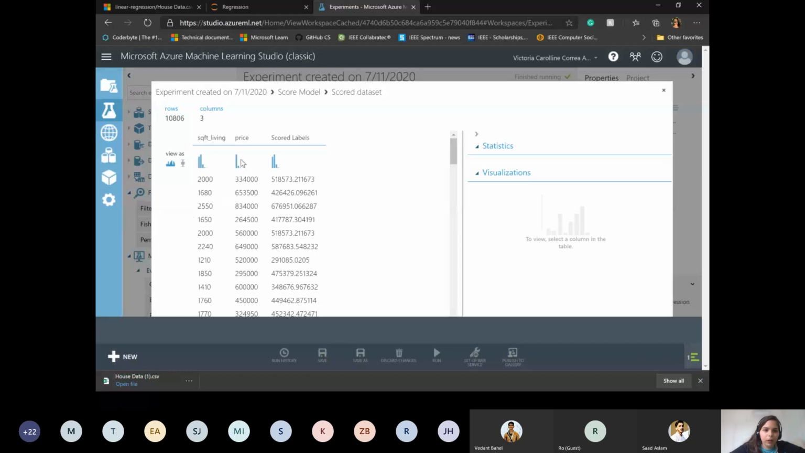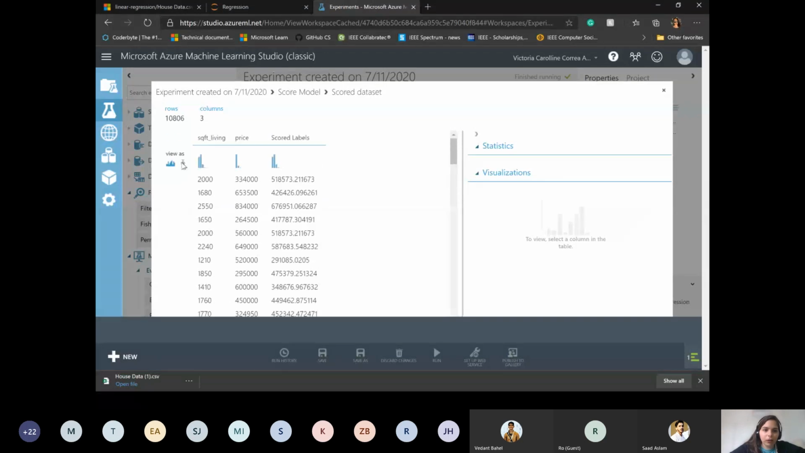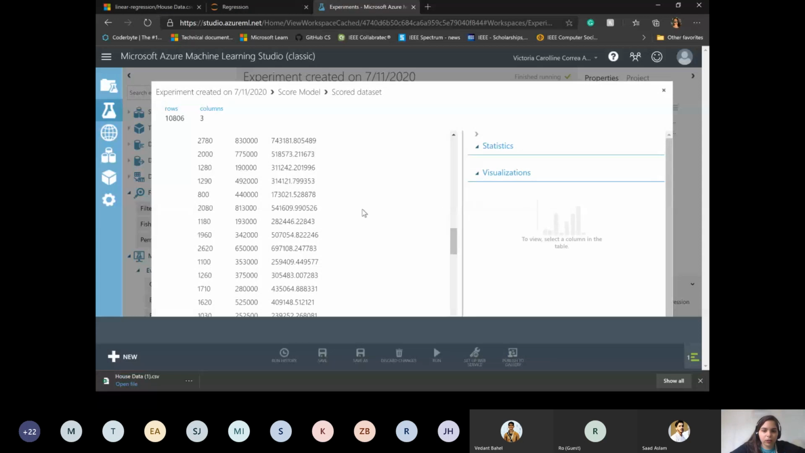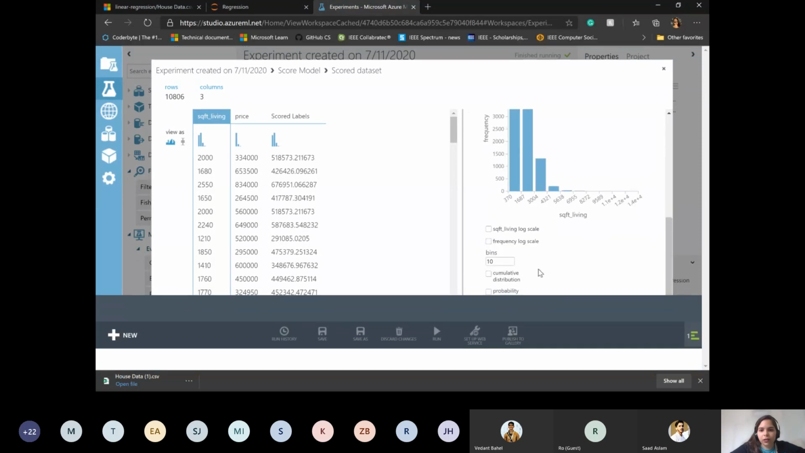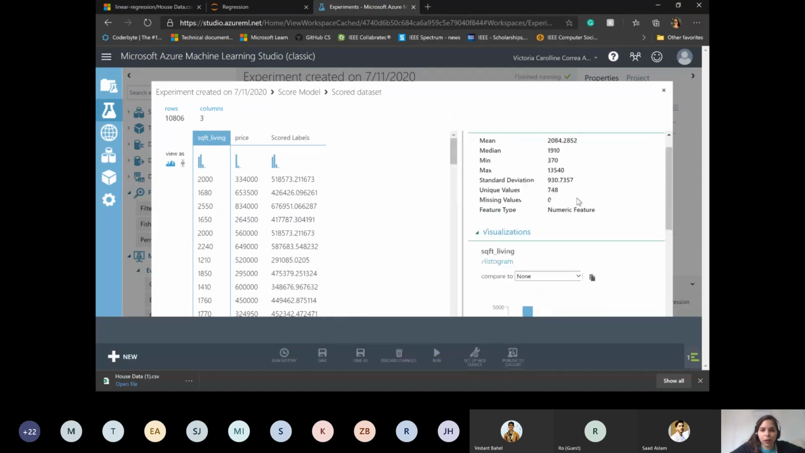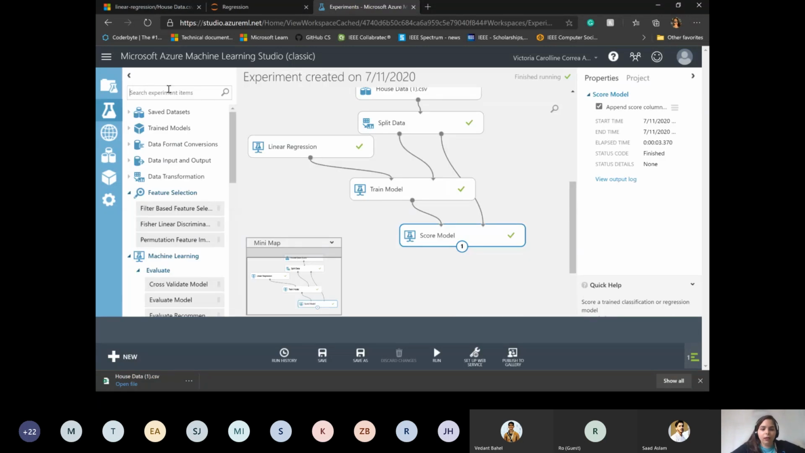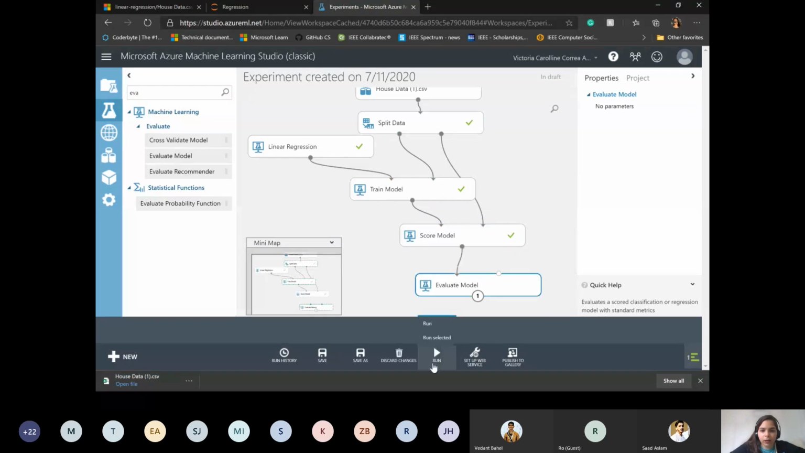And there you go. You have the square foot living, the price, and the score labels. They aren't getting really that close. And you have statistics. There's nothing. Visualizations. There's nothing. Let's select. There you go. So you have the statistics for square living, and then you have frequency and everything. You can just play with this if you want later. But what if I want more information on the model? I can use the evaluate model. Just connect this. That's all you need. And run.